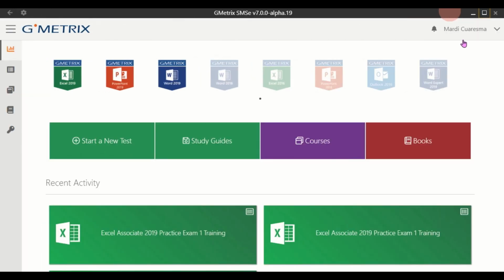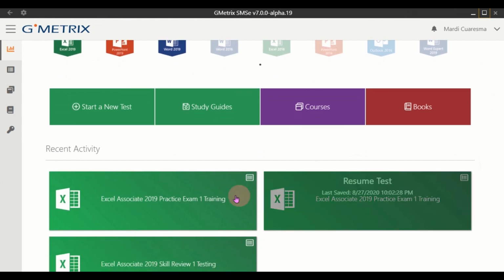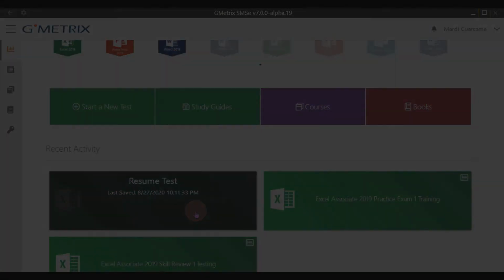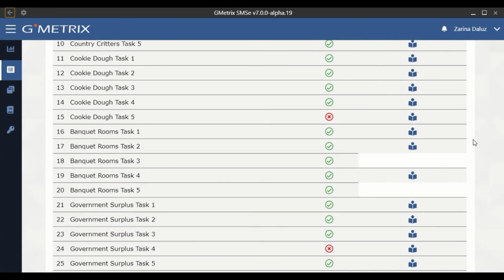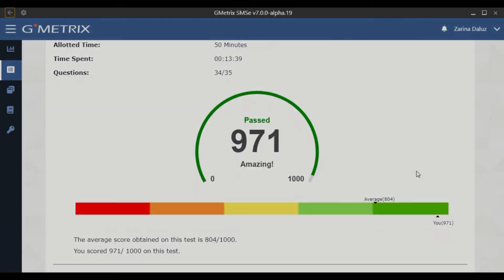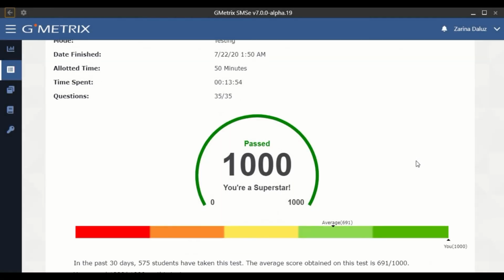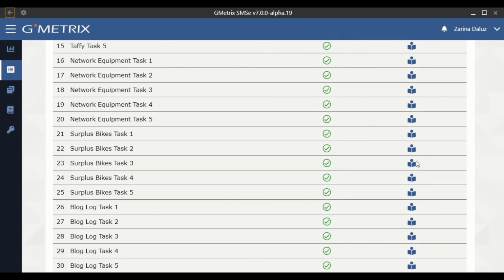If you have previously saved but not submitted a test, you can resume it by selecting the Resume Test tile from the Geometrix homepage. Then, select your desired test from the list and just continue where you left off. Submit, then get your score. It is highly recommended for learners to get a score of at least 700 or higher whenever you submit a test. This way, your chance of getting certified is favorable.